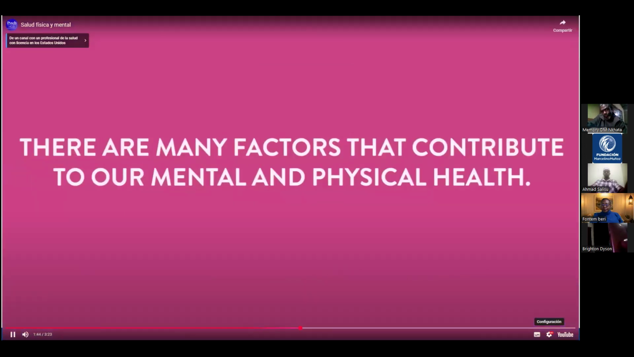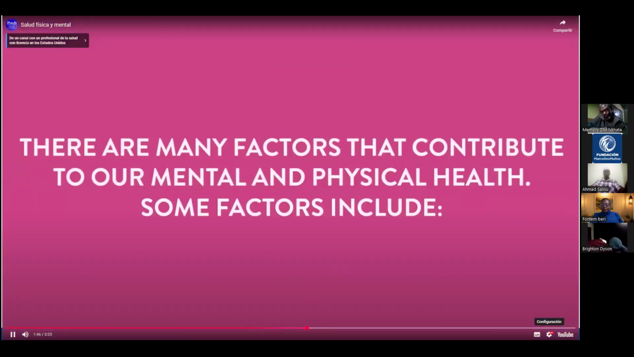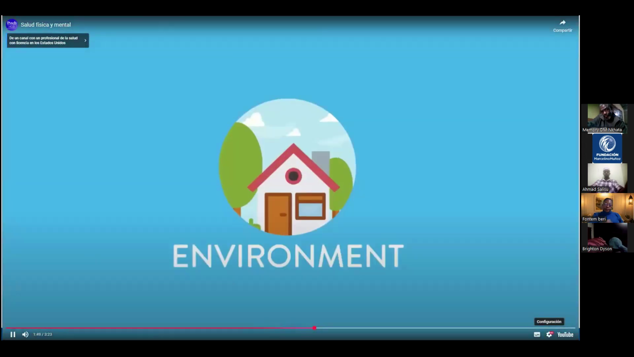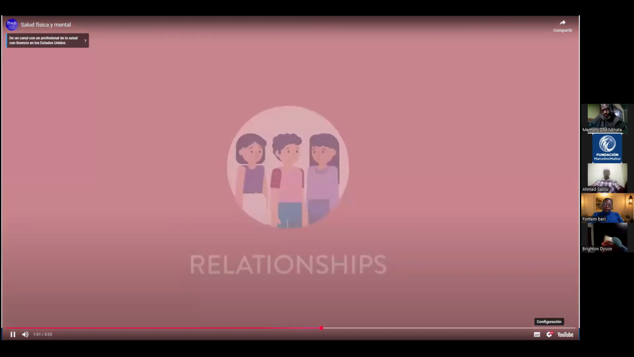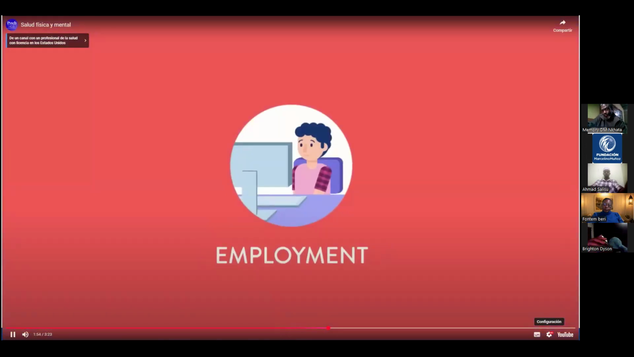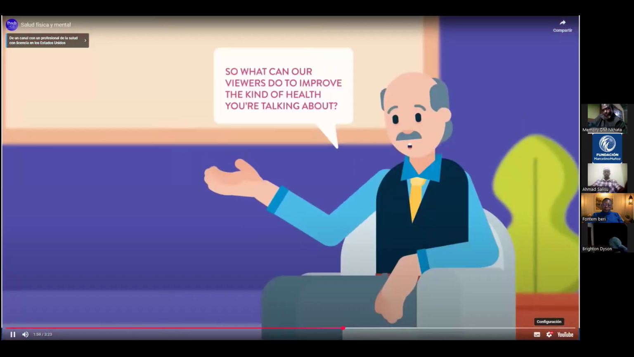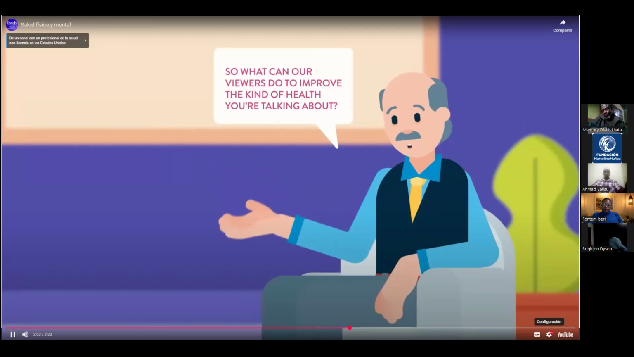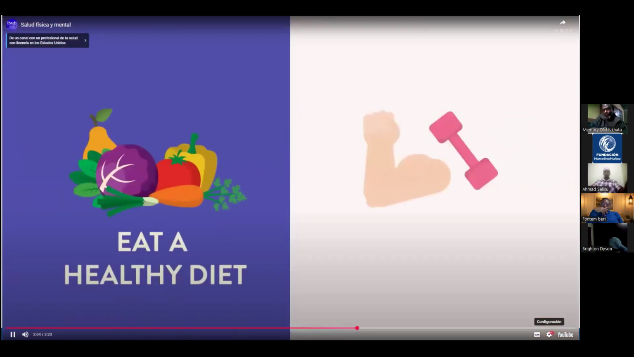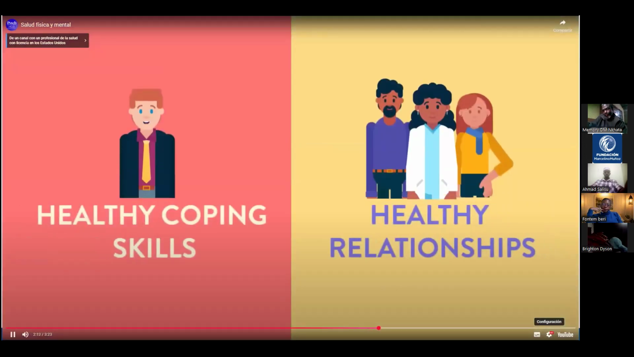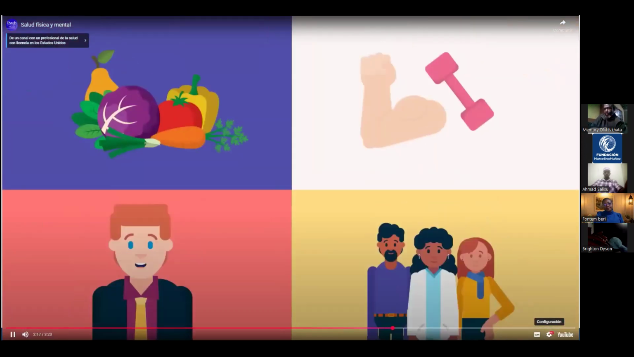There are many factors that contribute to our mental and physical health. Some factors include a person's genetics, their environment, their relationships, their education, and their employment. These all impact a person's ability to lead a healthy life. So what can our viewers do to improve the kind of health you're talking about? Certainly eating a healthy diet and getting regular exercise as directed by a physician are keys to good health. It is also important to have healthy coping skills when challenges come up in a job or a relationship. Having healthy social relationships can also contribute to a person's overall well-being, including their mental health.